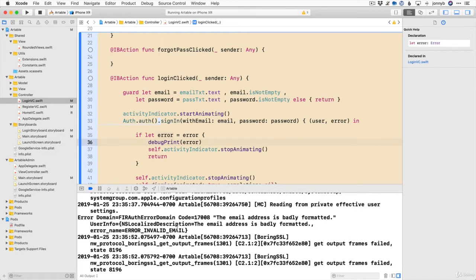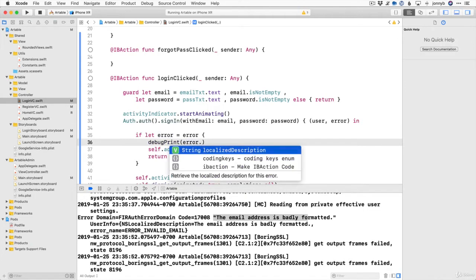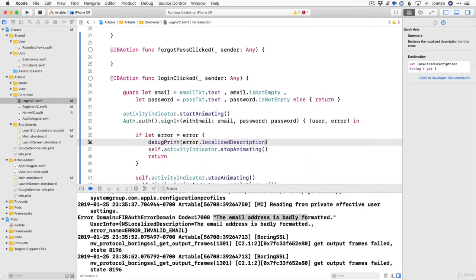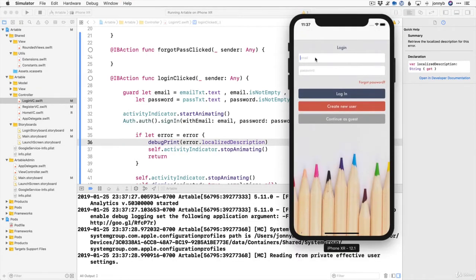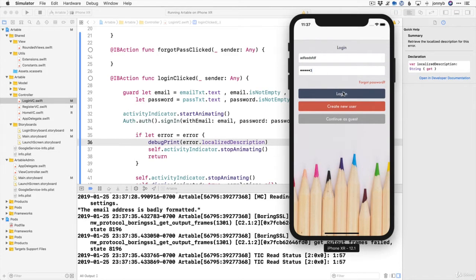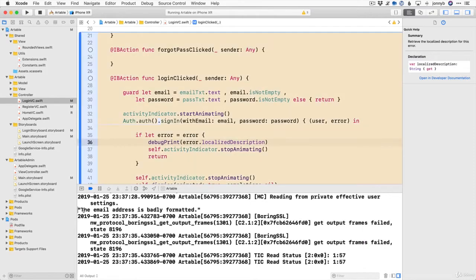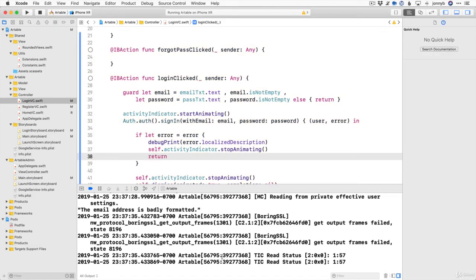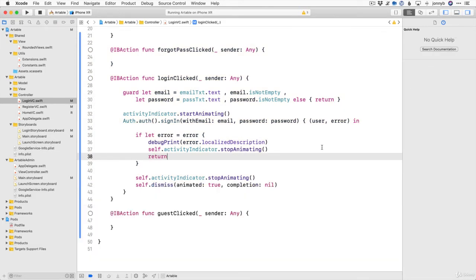So let's take a look and see if we can print out this message instead. Here under debug print, we can say error dot localizedDescription. And if we run that again, and again try to log in with a badly formed email, I'm just going to put in some gibberish and say login. Now we see printed out, the email address is badly formatted. I think that's something that we could definitely display to our user. So let's create a function that will present an alert to the user displaying that localized description.